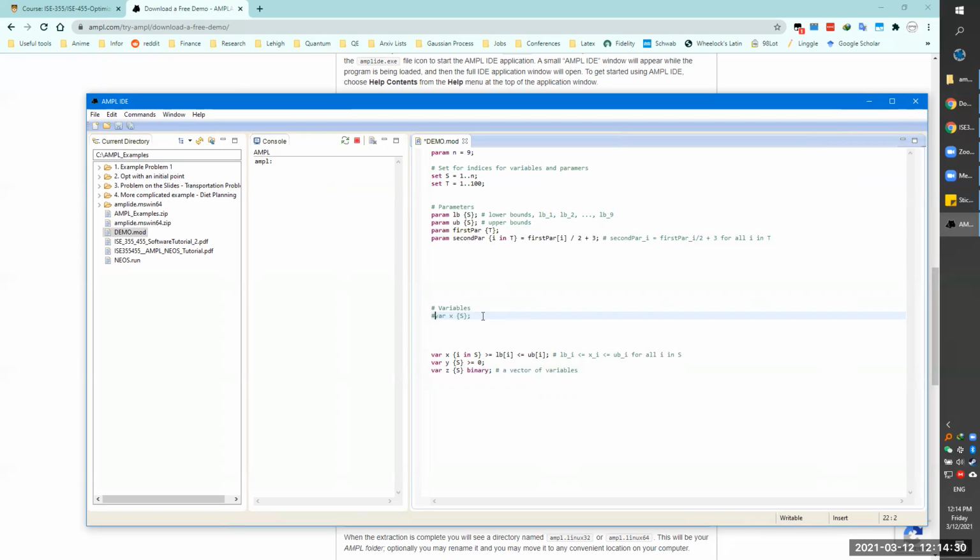But if I want to say those x have some lower bound and upper bound, I can define those lower bounds and upper bounds in the constraint later. But I can also define them here when I declare the variable x. As you can see here, for all i in the index set S, xi is greater than or equal to the lower bound with index i, and it's less than or equal to the upper bound with the index i. So this statement is equivalent to this statement.